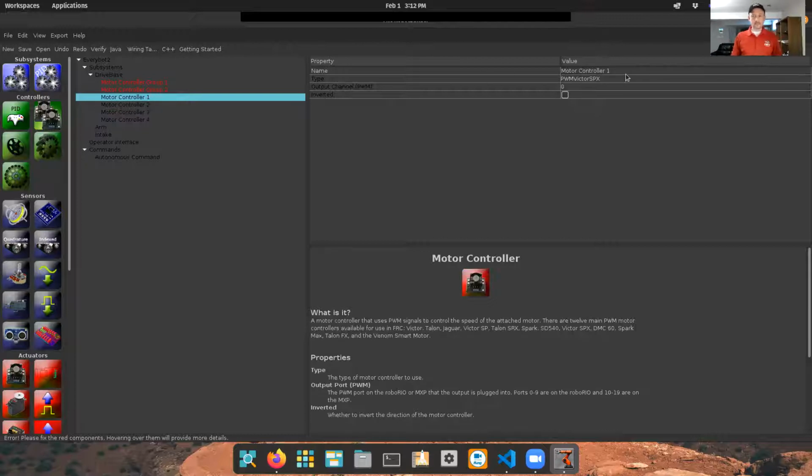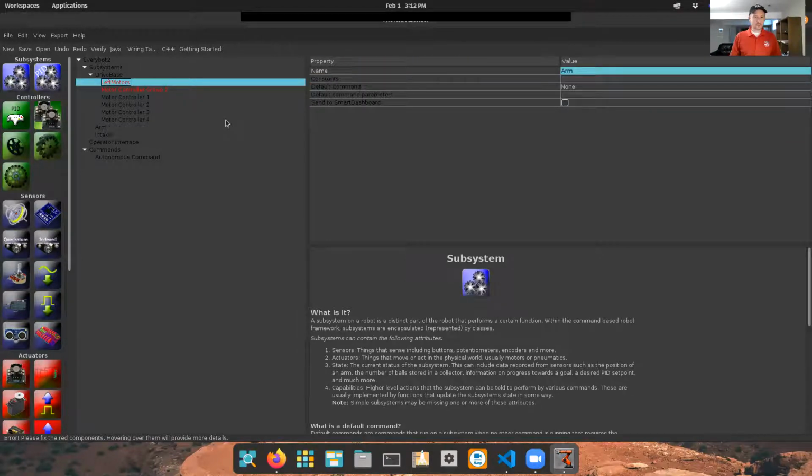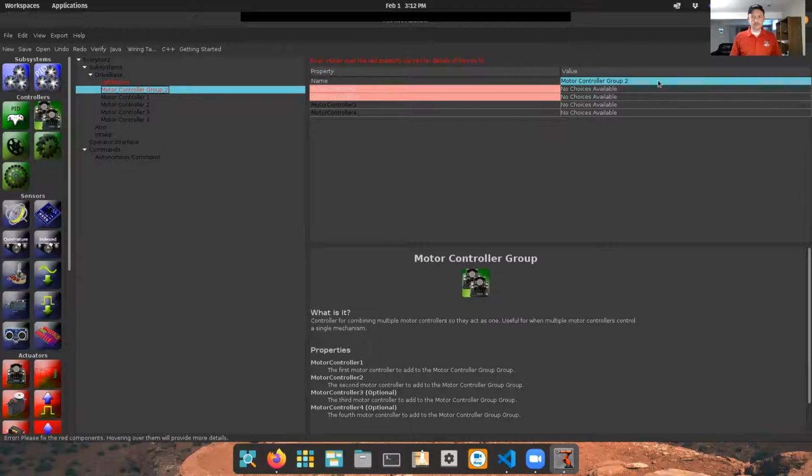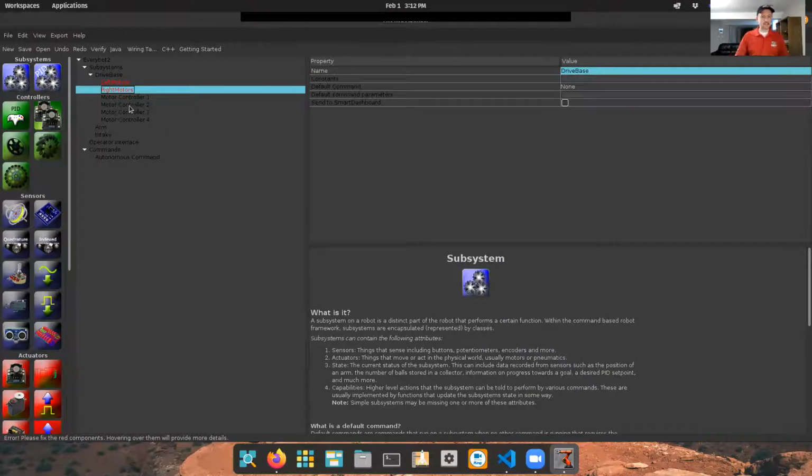Let's name them something appropriate to what we're doing. Well, first of all, the first motor controller group, let us call this left motors. All right, and then we can name this group right motors. We can also see that these 2 items are in red because they need additional items to be complete. In fact, we need to drag some motor controllers into them.